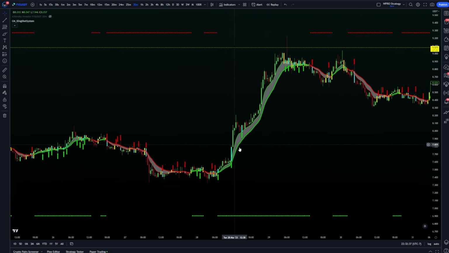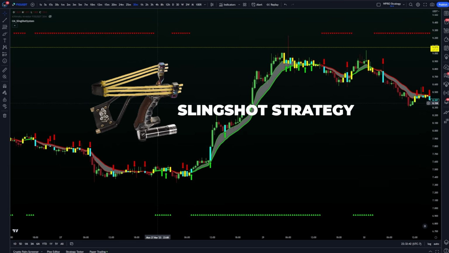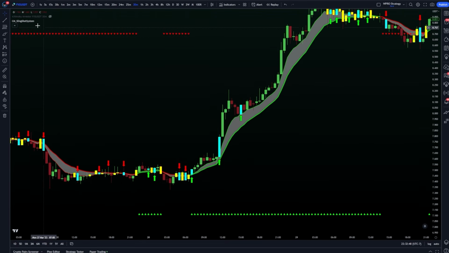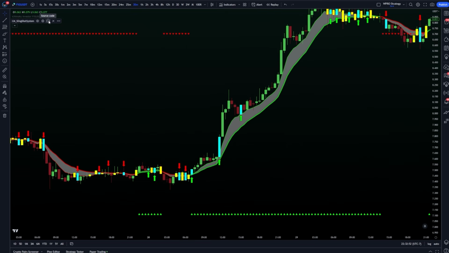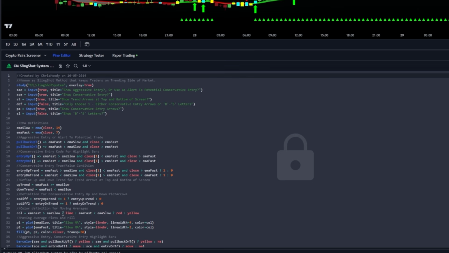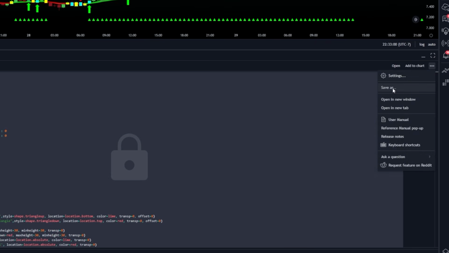This is the strategy that we're going to work on today in today's video. So the Slingshot strategy, there's a cloud here, as you'll notice. I can open up the code by hovering my mouse in the top left portion of the screen, clicking the source code, and there's a lock button. So the first thing I have to do, here's all the code, is click these three dots on the right hand side of the screen and click save as.